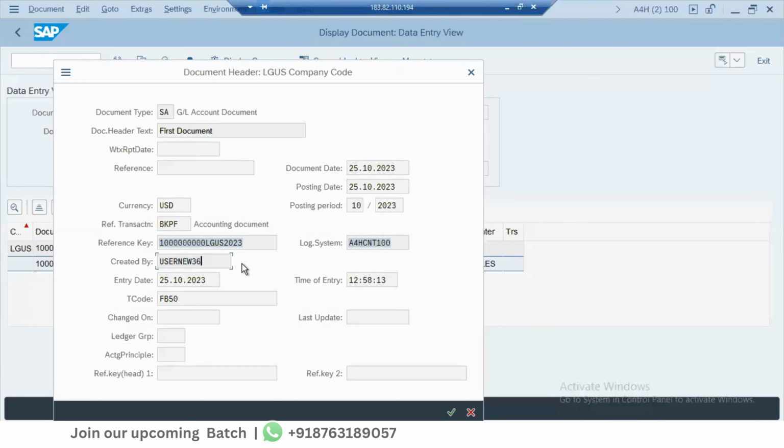Every one of us is given a user ID, right? This is the credential that is given to you. So if you post any documents with that ID, the system will record the document header details and the entry date, that is, the date when you entered the document details in the system.